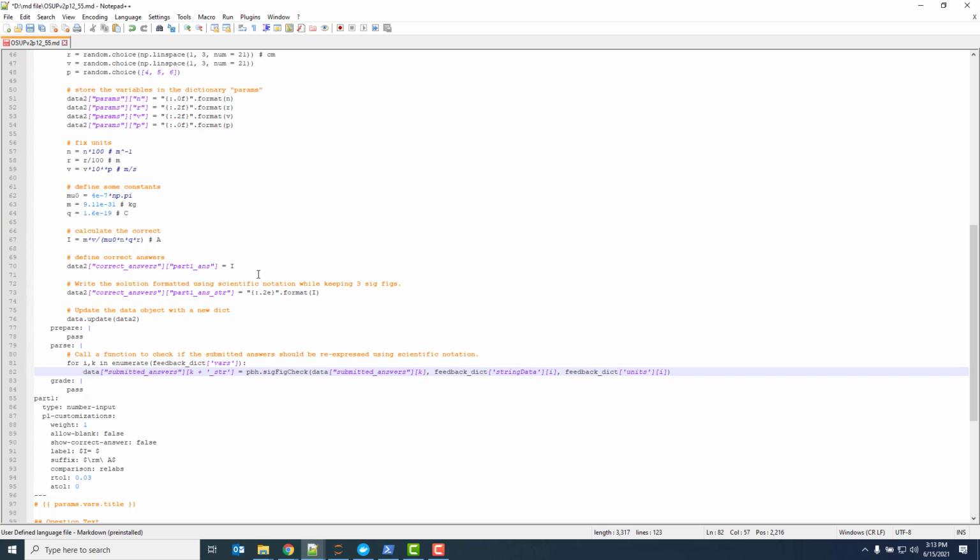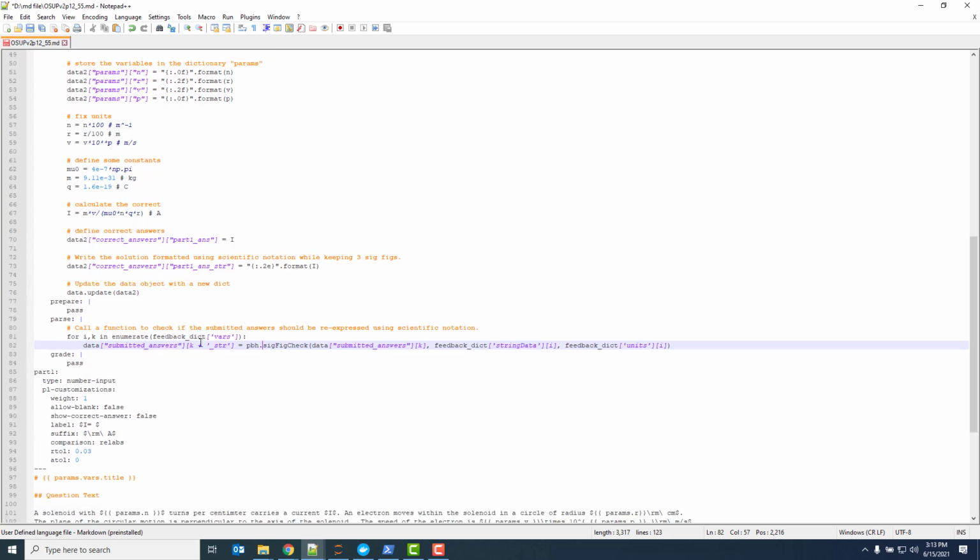And so what this particular one does is it takes the submitted answers, checks to see if it would be a good idea to re-express it in scientific notation. And if that is a good idea, it will return the number expressed in scientific notation to be written to the submitted answers field. Okay, and so that's all we do. That's all we do is we just copy this. We don't have to make any changes to it.